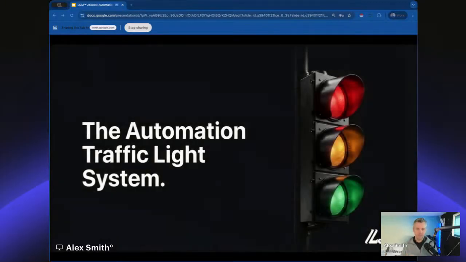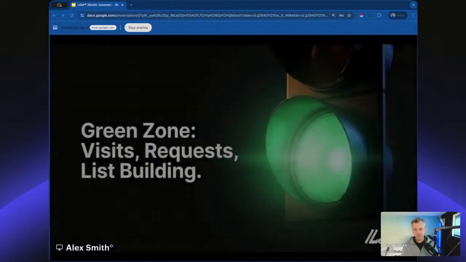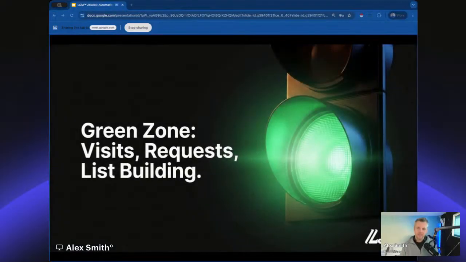So we've created this automation traffic light system, and this is where it gets tactical. This is the framework that we teach to our clients, and it's a very simple framework, and it keeps you safe while scaling effectively. So the green zone, these are the tasks that are perfectly safe to automate, and where automation actually improves your results.